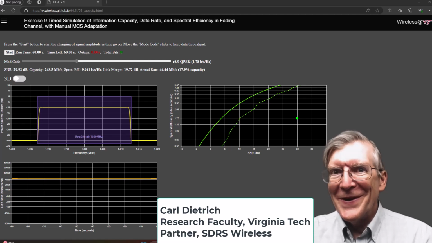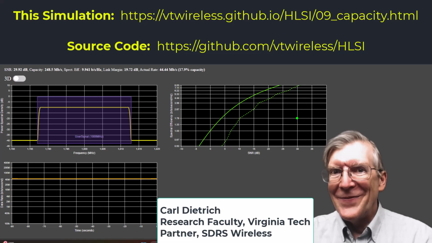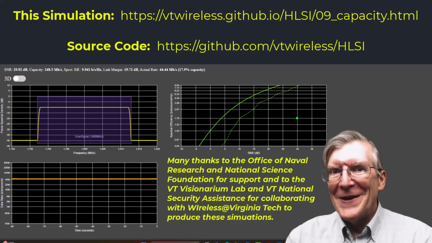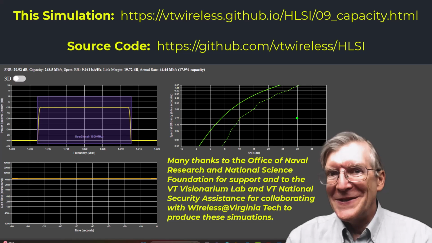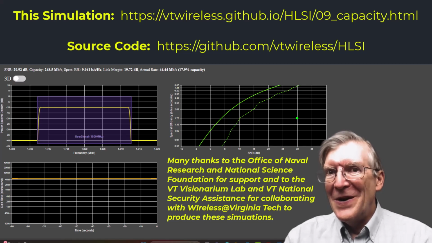My name is Carl Dietrich. I'm a partner in SDRS Wireless and also a research faculty member at Virginia Tech. We've talked about some of the simulations in the hands-on learning for radio frequency spectrum innovation, or HLSI series. This is one among many simulations that we haven't yet discussed, and today we'll get into a little bit more detail about some of the graphics and the controls on the user interface for this simulation. And some of the other simulations have a similar user interface, so this description will apply to them as well.